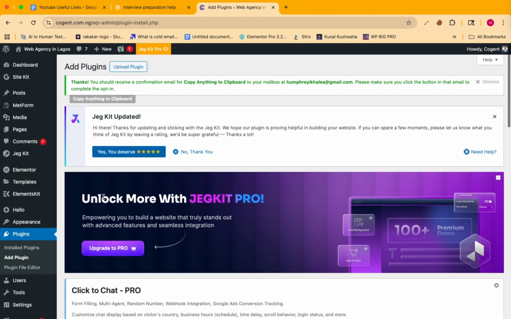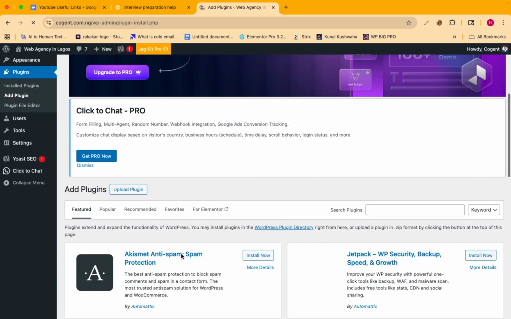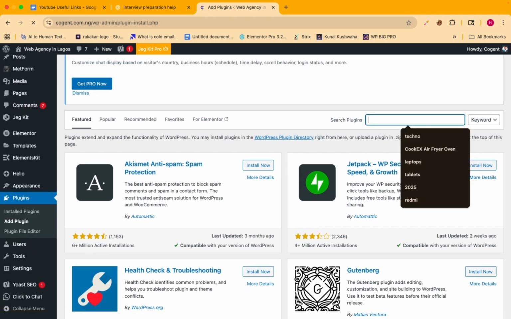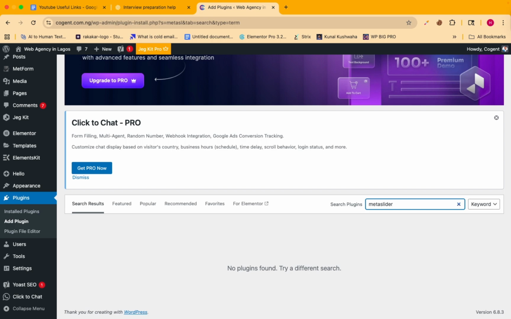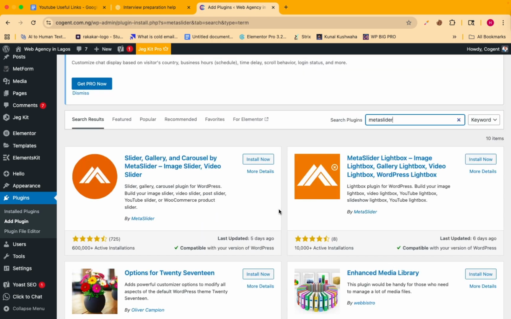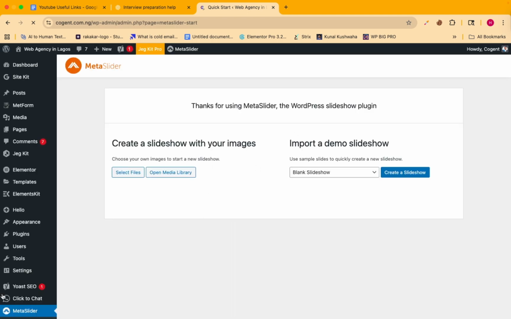So let's add the plugin that we're going to be using. You can just click on add plugin, and here you search for MetaSlider. So this is the MetaSlider plugin by MetaSlider. You click on install. After installing the plugin, you activate. All right, so here the plugin is already activated.